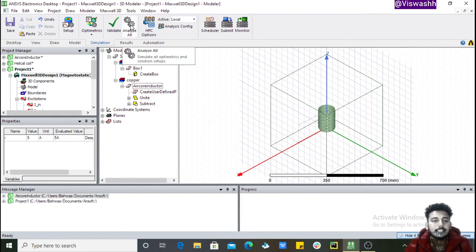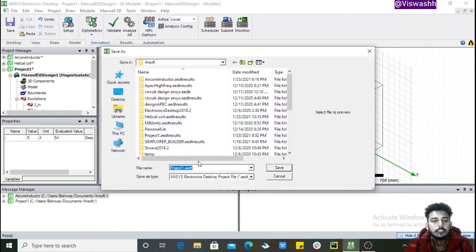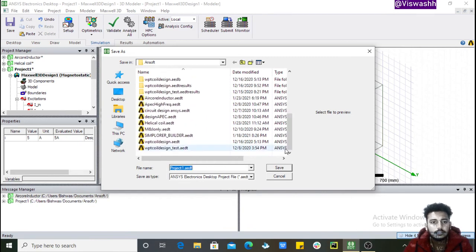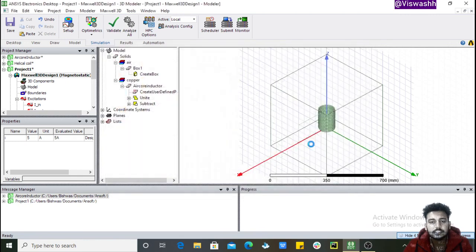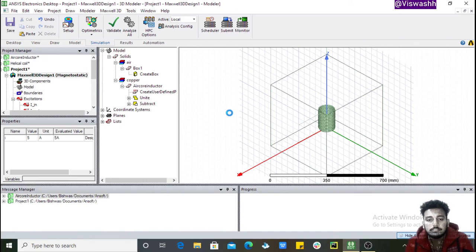So it's time to analyze, and we click on analyze all to calculate the value. Analyze all. Now, before we do that, we need to save the project. So yes, let's save the project. Okay, I'll just save it with that name. So it will take some time to save the project first, and then the analysis will run, and it will take a pretty amount of time, not that much, but yeah, it takes some time.